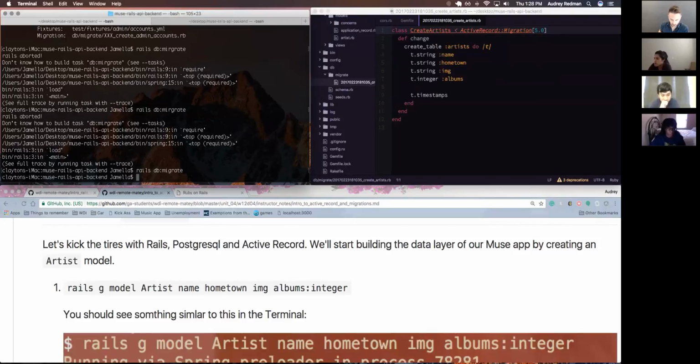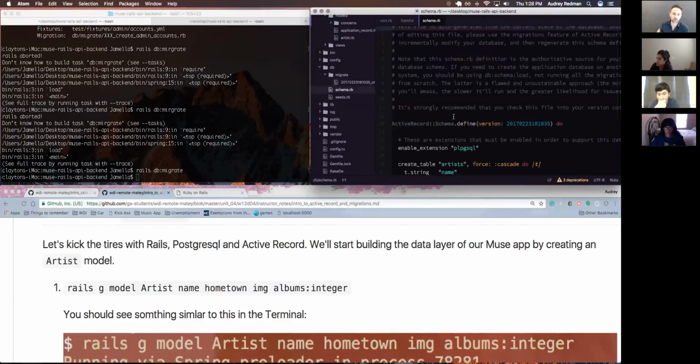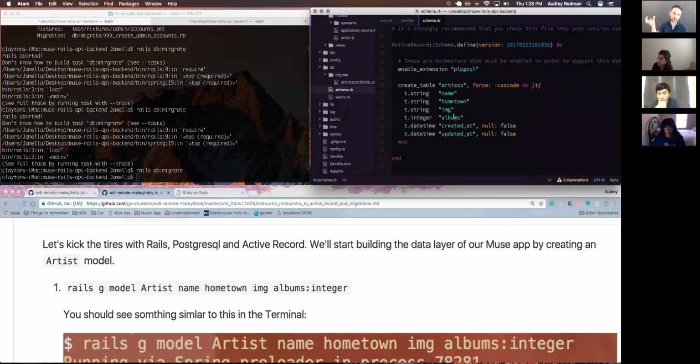Okay, so if you go back into Atom and you look at the schema file, so now it created a schema file. It'll only create the schema file the first time we migrate something. So now it'll only change this file. But yeah, that looks fine. I think you're good to go now.